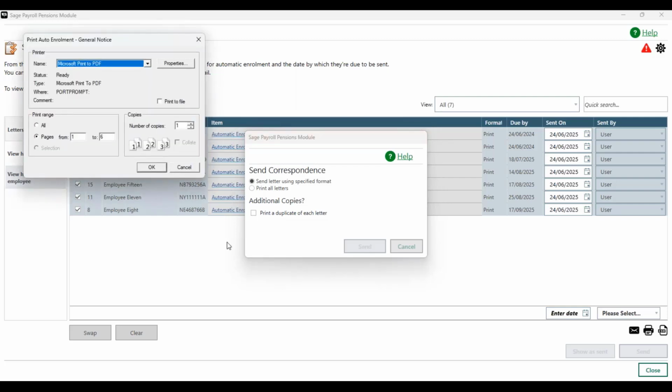So if you're printing them like me, you will see the normal kind of printer window come up where you can select the right settings for you. If you're emailing them though, the emails are going to be saved to Microsoft Outlook for you to send straight from there, similar to how the payslips would be emailed.